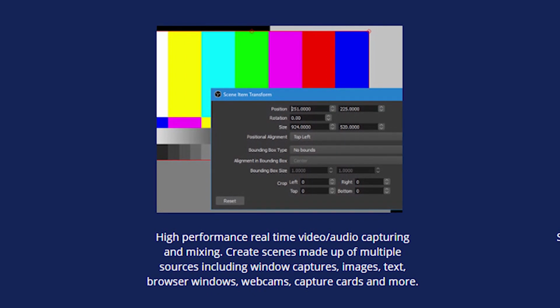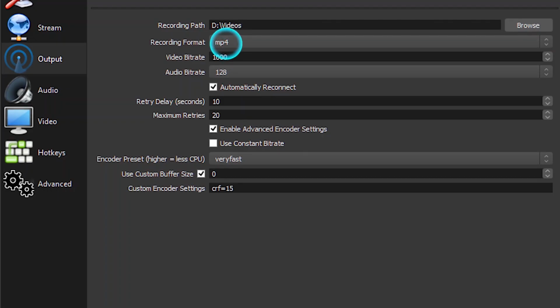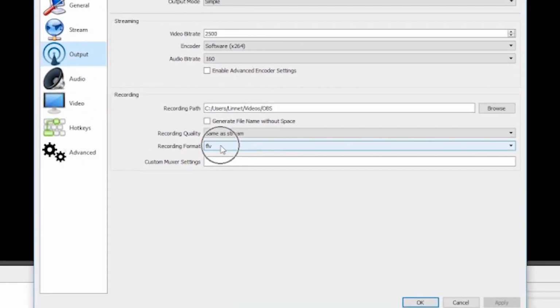Using OBS, you can create scenes from many sources like screen captures, images, text, webcam as well. You can record video and audio from your webcam and broadcast live on YouTube. The file output in this case is MP4 or FLV format, whichever you prefer.